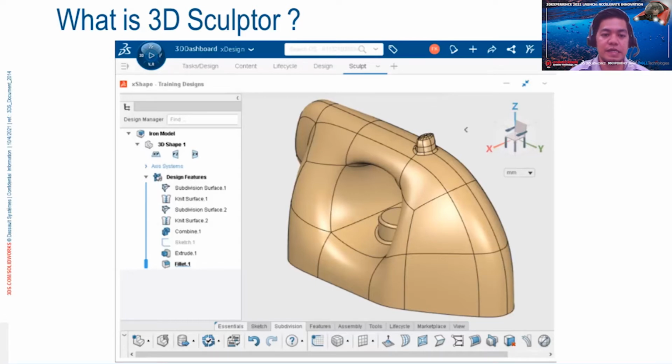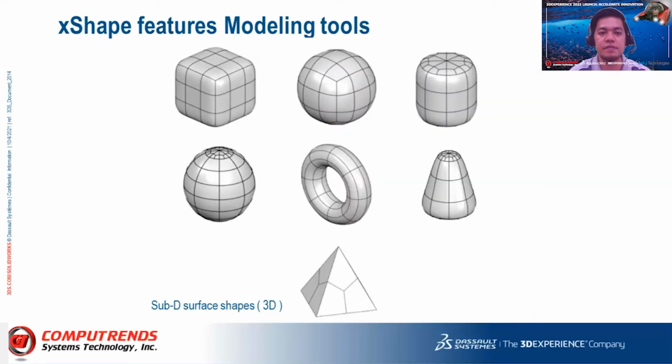And then after editing, the sub-D surface is automatically refined to create smooth curvature continuous or what we call G2 surfaces. These surfaces are eventually converted to NURBS or non-uniform rational B-spline so that they can be used with X-Design and SolidWorks. And then its file storage is on the cloud.